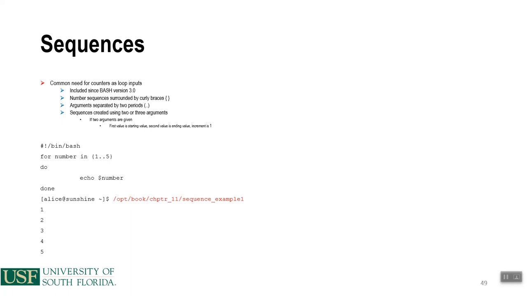Now we can also look at what are called sequences, and this is the common need for counters and loop outputs. It's included since Bash version 3.0, and number sequences are surrounded by curly braces, and the arguments are separated by 2 periods. The sequences are created using 2 or 3 arguments. If 2 arguments are given, the first value is the starting value, and the second value is the ending value, and it increments by 1. So for the numbers in this particular list between 1 and 5, do this particular task: echo the number. We want to print out that particular number.